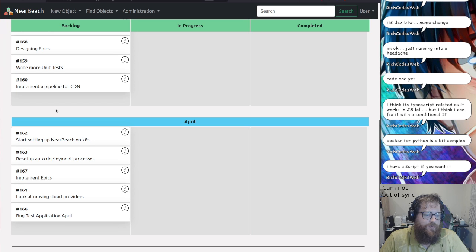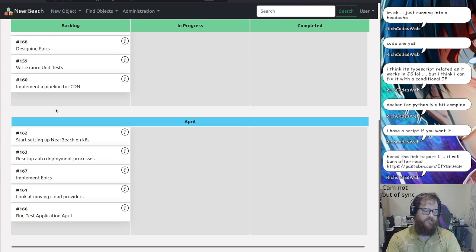Reset up auto deployment process, so getting that to actually work with the Kubernetes. And then implement the epics at that particular point, and then look at moving cloud providers. So that's at the moment, yeah, it's a big thing. And then bug test, yay! So yeah, I am hoping.